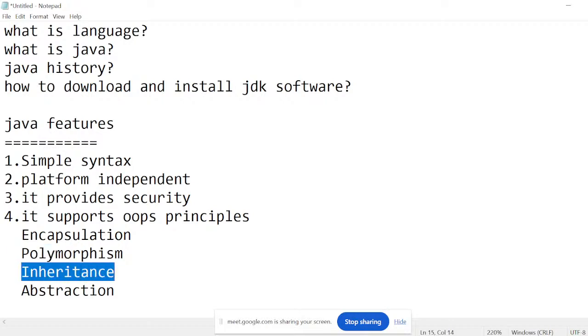Next we have inheritance. Inheritance is the process of extending the properties from one class to another class. There are five types: single level, multi level, hybrid, hierarchical, and multiple inheritance.